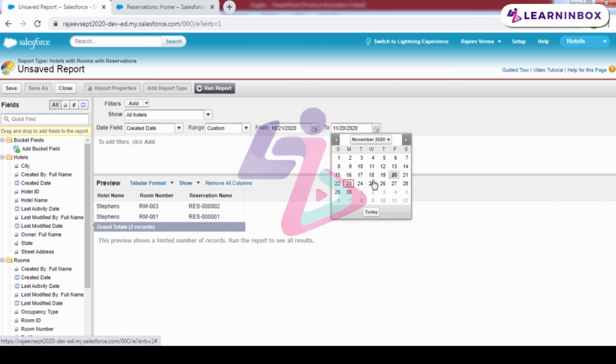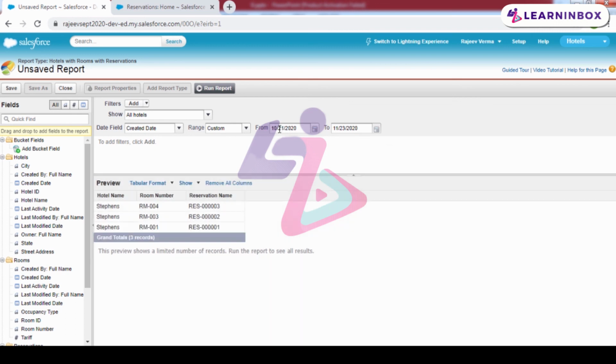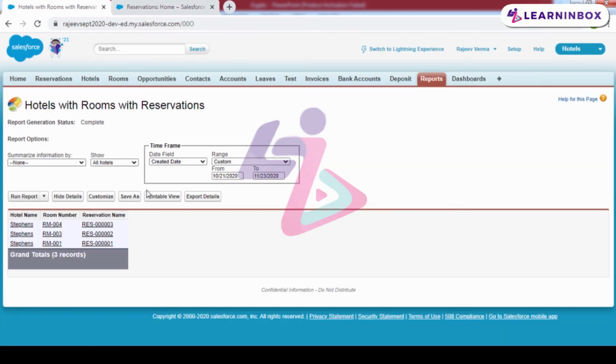Let me change this date to 23rd November. Now from 21st October to 23rd November, all the reservations will be visible. Then I'll run this report. Earlier, 2 records were visible. Now, 3 records are visible. Why? Because I have created one more reservation, and that newly created reservation is reflected here in this report.